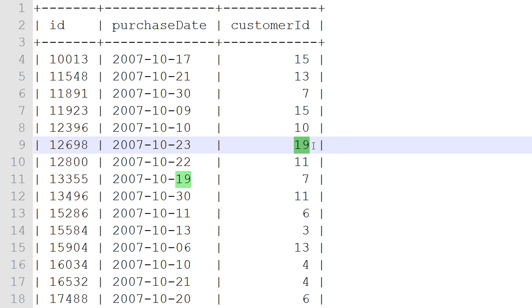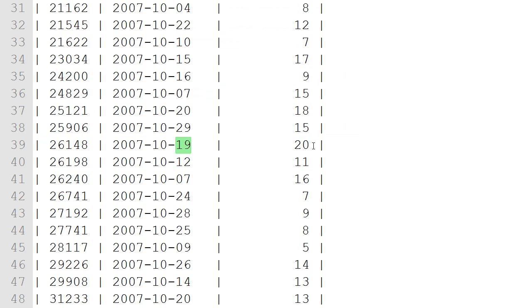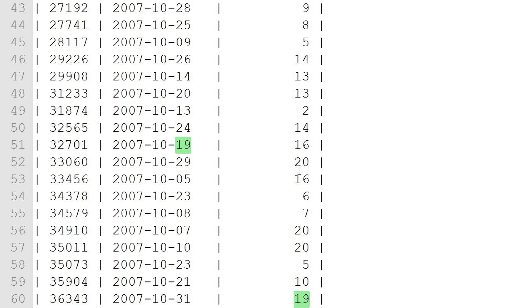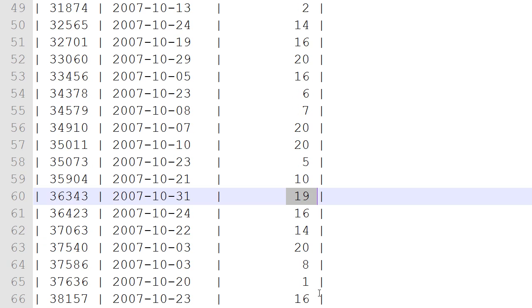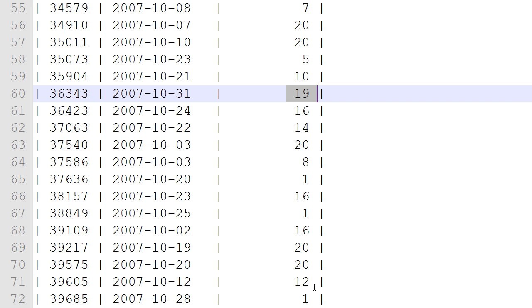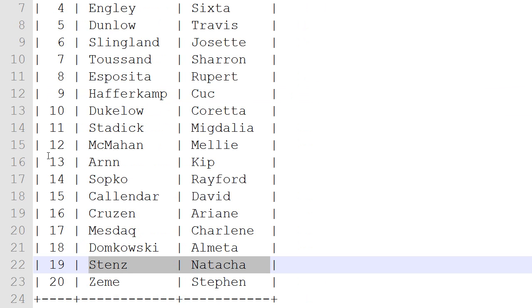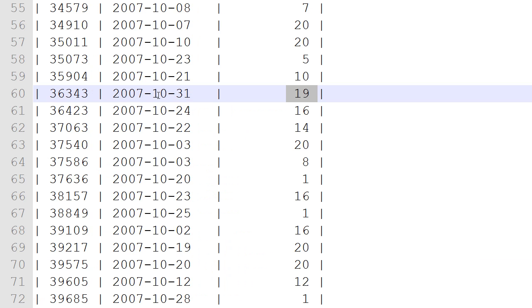Natasha, for instance, has several receipts. There's 19 there and another 19 here, for instance. But her name appears only once in customer.txt. Receipt.txt gives only an integer customer ID referencing the correct line in customer.txt. This way, if multiple receipts have the same customer, the name only appears once.